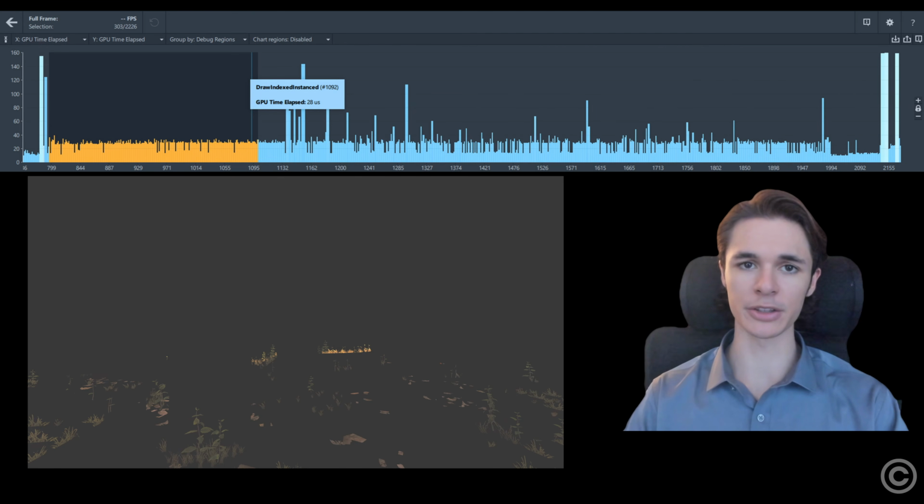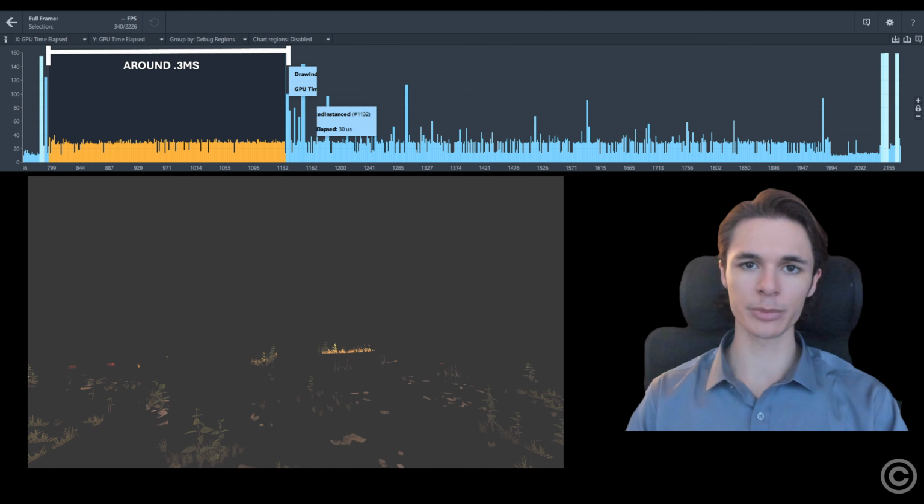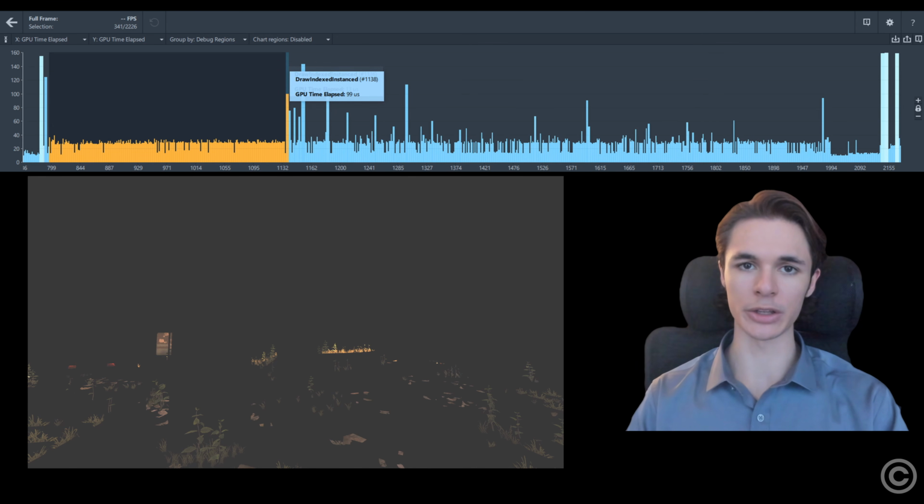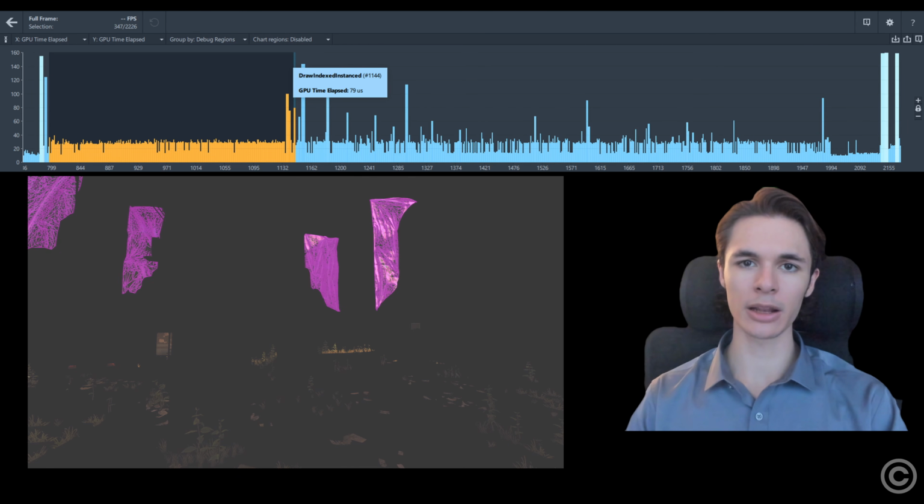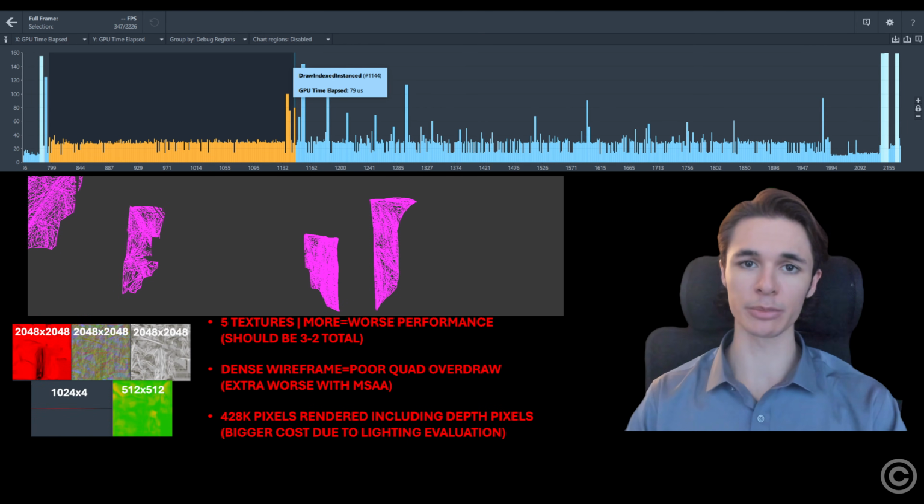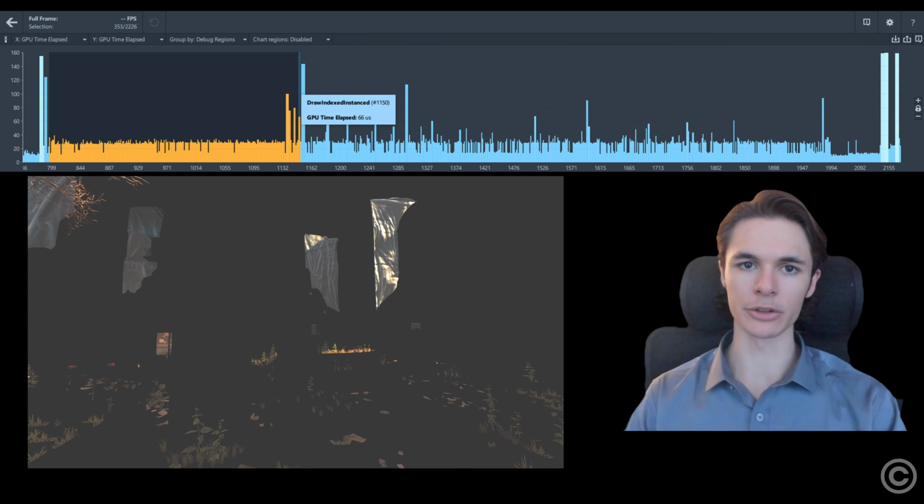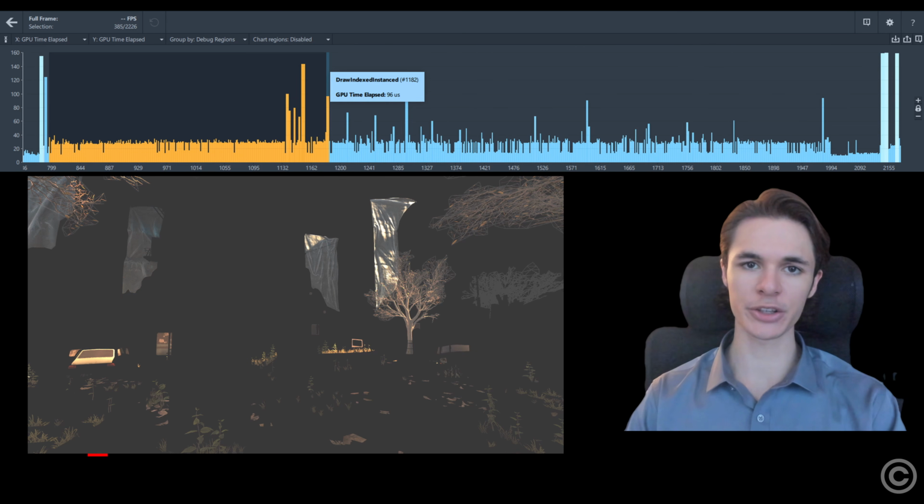After 0.3 milliseconds is used for the first portion, the first Basepass outliers are triangle-dense translucent tarp meshes that occupy a large amount of the frame's surface area while using 5 unique textures for the draw. Analyzing the draw factors, the performance cost makes a lot of sense. The next outliers are alpha-tested tree branches that use 6 textures.